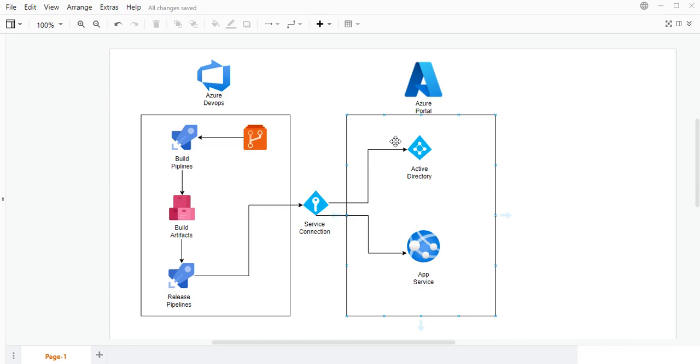So what we will do to create a service connection, we will register an application here in our Azure Active Directory, right? After registration, the second step will be to create a secret, right? And the third step will be to give the permission to this application which we have registered into the Azure Active Directory to deploy the things to our app service, right? Okay, let's proceed. Let's see the practical.